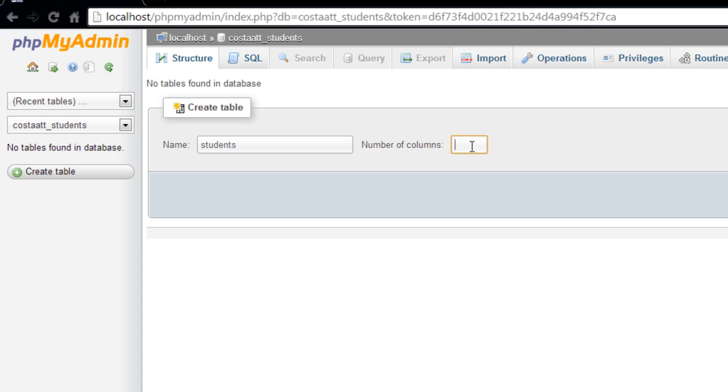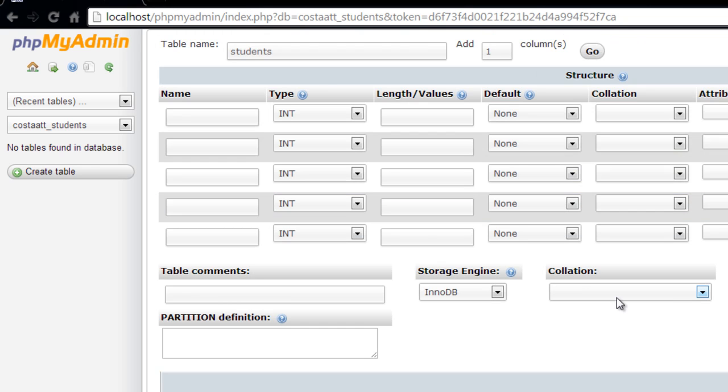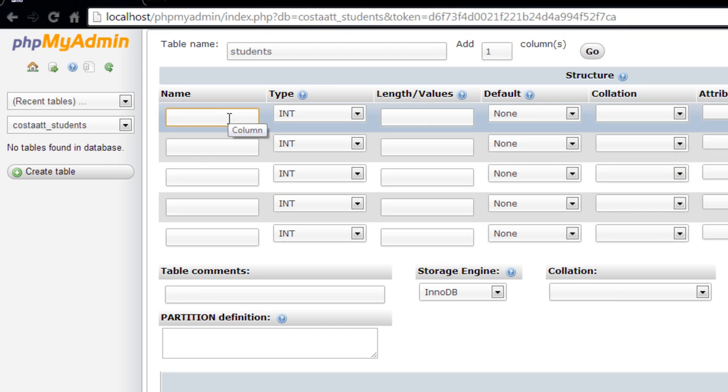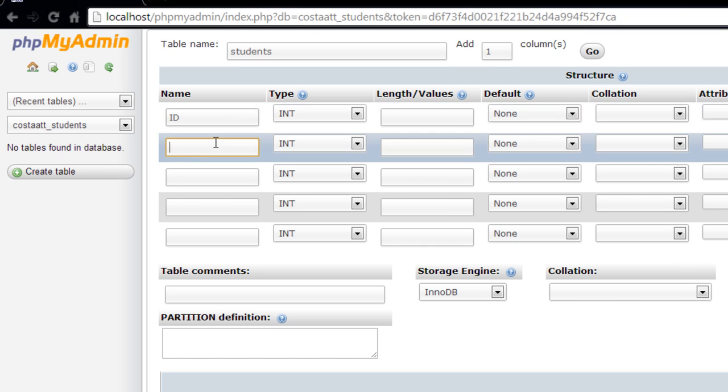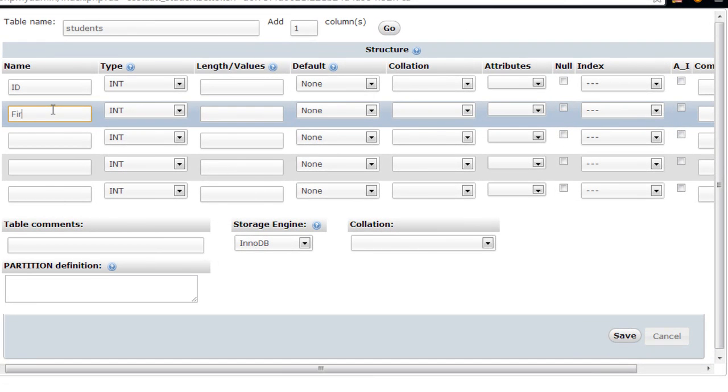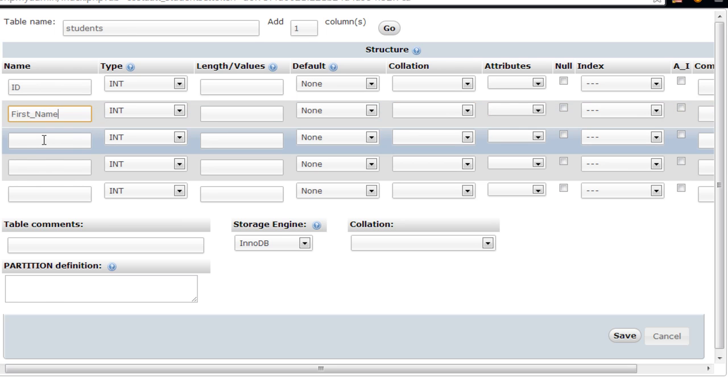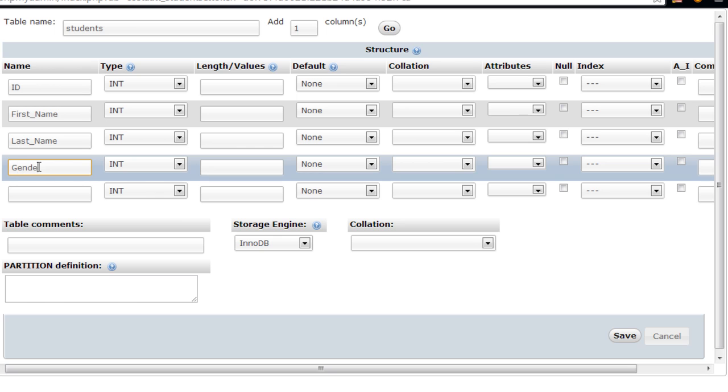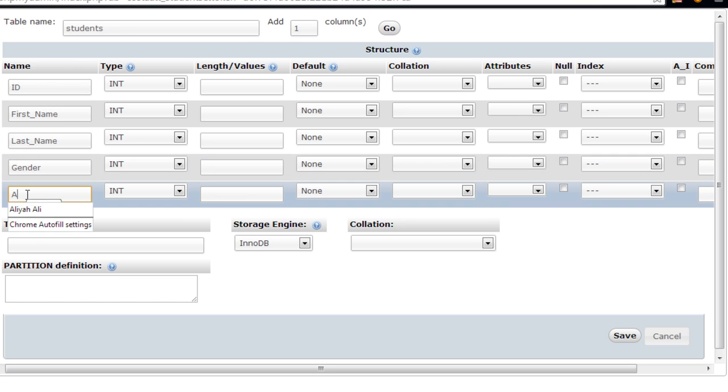We're gonna create 5 columns. You're gonna click on go. So the first column we're gonna have your ID number, second column first name, third last name, then gender and address.